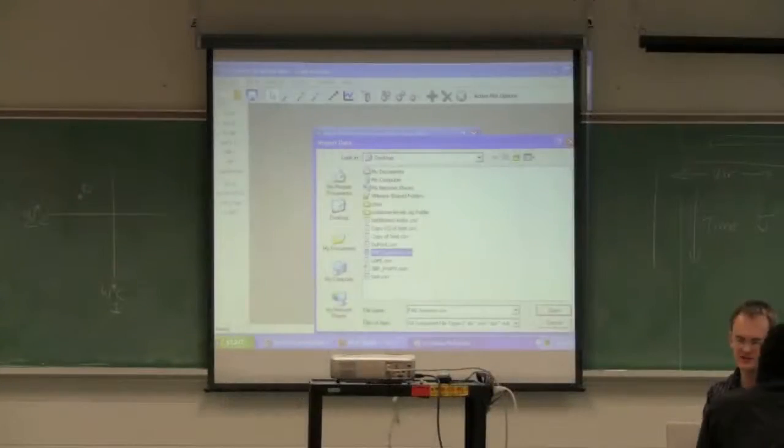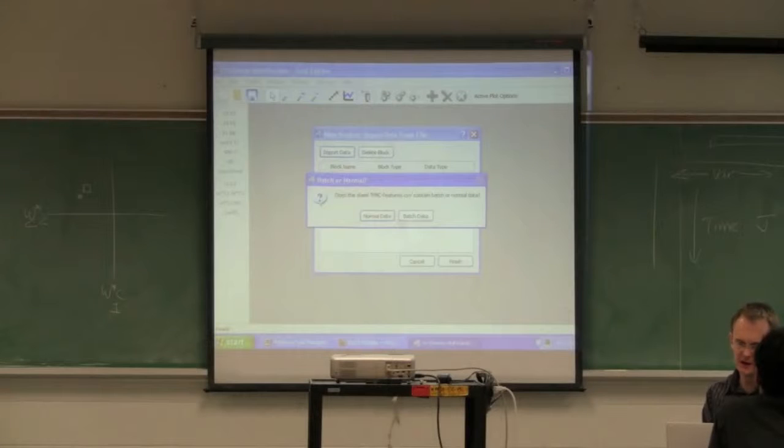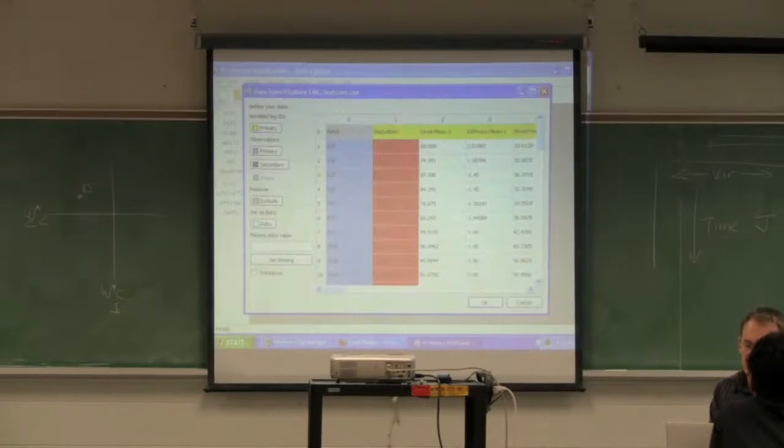So if you import that FMC features CSV file, it's normal data. It's not a batch data set in this case. It's just a normal data set that we're going to do PCM PLS on. The second column there, the disposition, should be a secondary variable. So please flag that as a secondary variable.